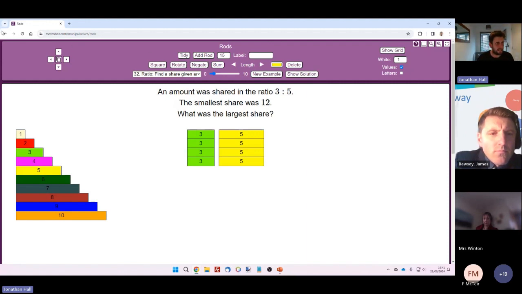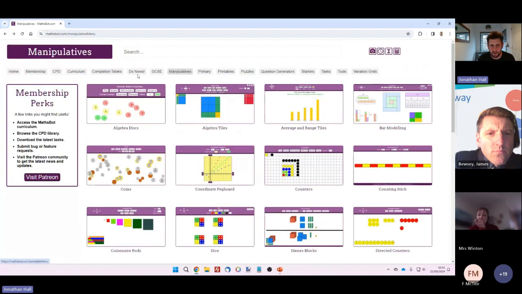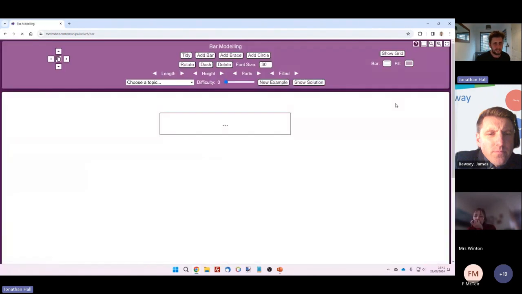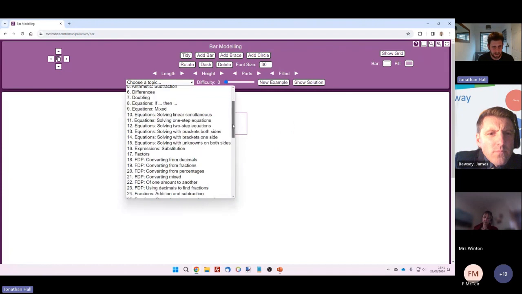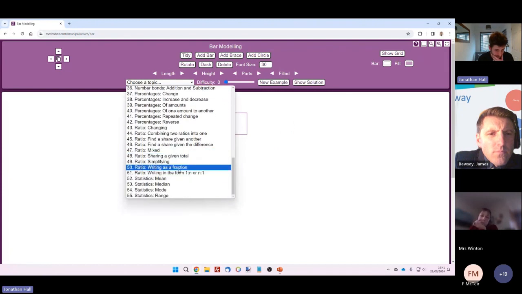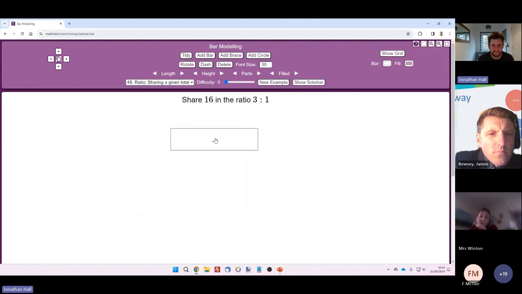One more bar model that I'll show you then. So after you've used Q's and air rods, sticking with the ratio theme, why not? There's a bar modeling tool here as well, which is a bit more sophisticated, takes a bit more practice to use. So if I want to do a similar question, I'll choose a ratio again, share given total. So share 16 in the ratio 3:1.